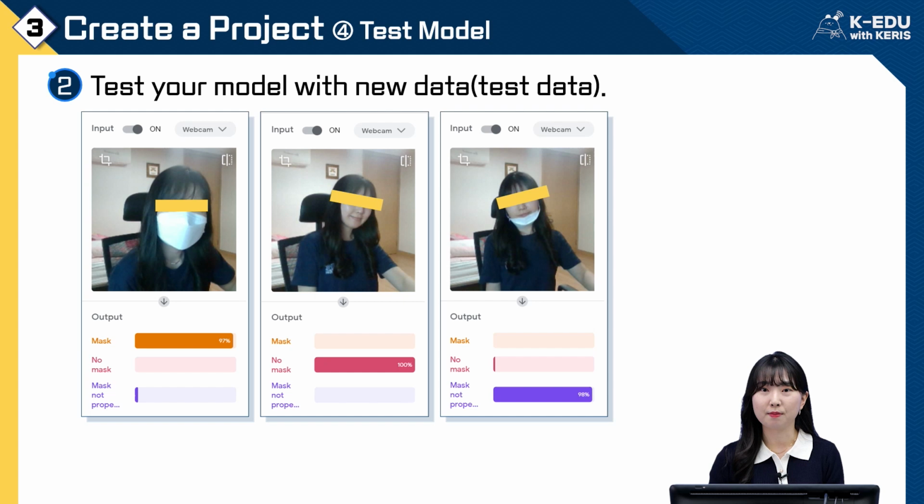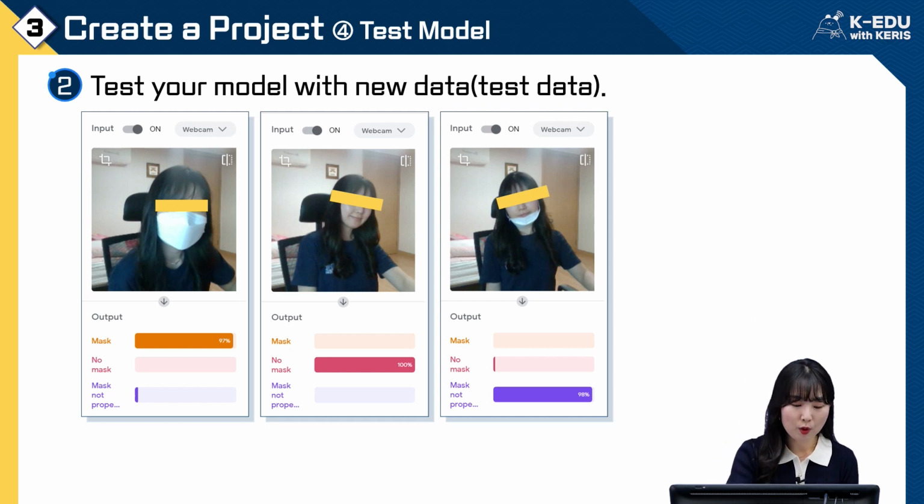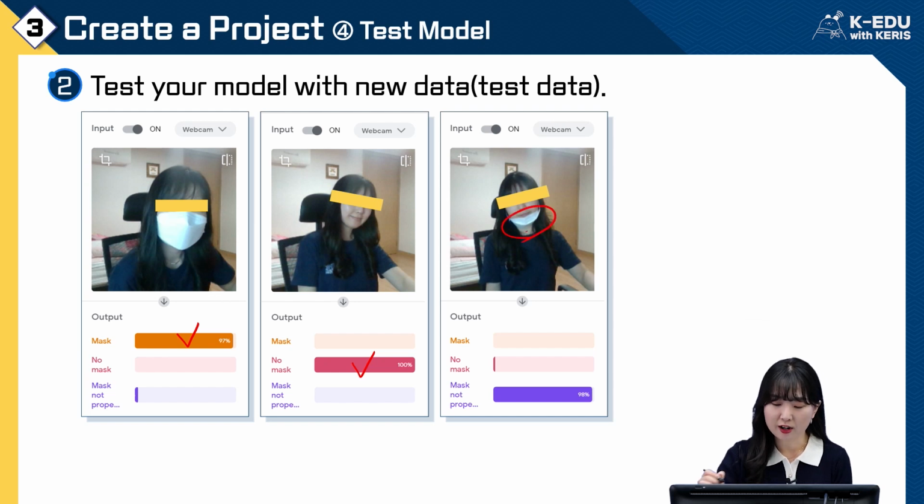This is the fourth step. Let's test the performance of the machine learning model that has been trained. The data used at this time is called test data. Please monitor the accuracy of the model's judgments by showing the camera your appearance corresponding to each class. And the model is judging accurately: mask, no mask, and mask not properly worn.